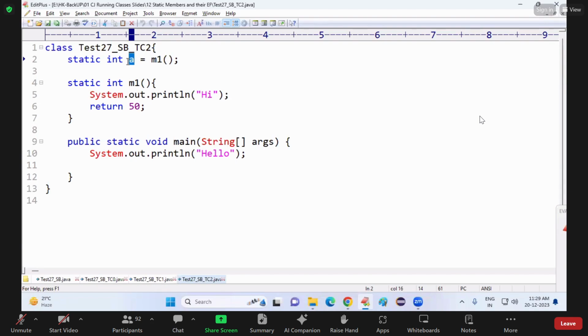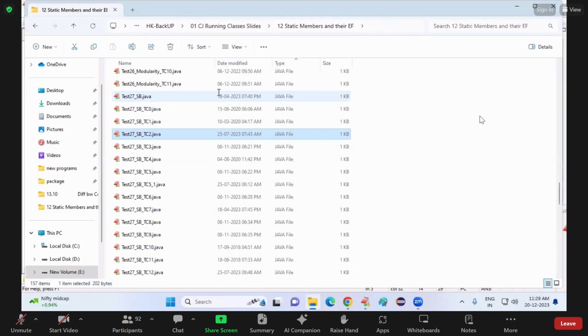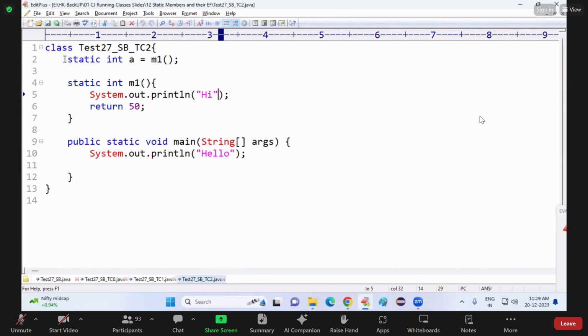So we have already learned static variables, and we already learned static methods. With the combination of a static variable and a static method, I can execute some logic at the time of class loading. Then why do we have to learn the static block? What is the purpose of a static block? Here, look at it, Hi and Hello, both are coming or not? Yes. At what time was this logic executed? At class loading time. Then why do I need a static block?